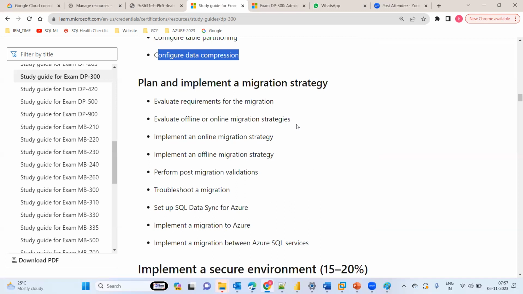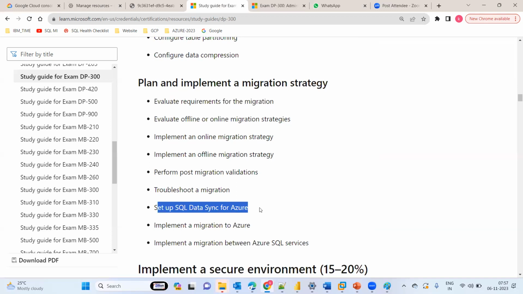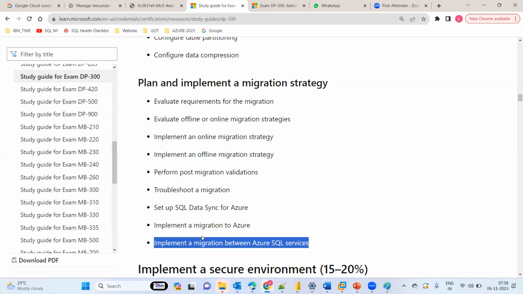Okay, let's say what is the pre-requirement. Okay, so what is the offline migration, what is the online migration. So let's say you want to replicate the things, like bidirectional replication. So the Azure Migrate services as well. So Azure SQL services, how they're going to implement.